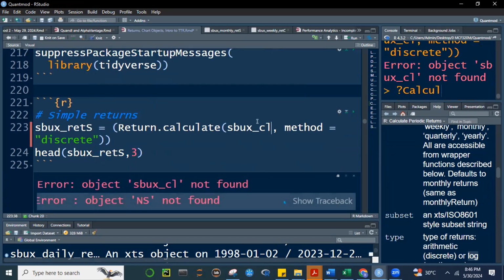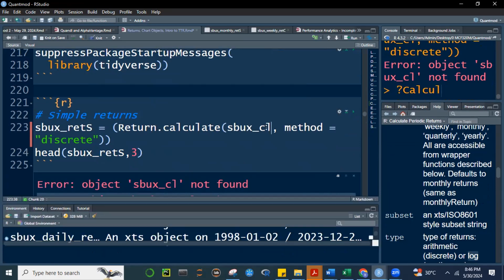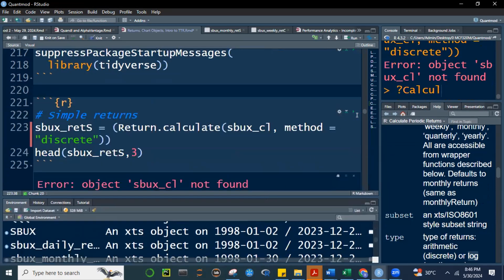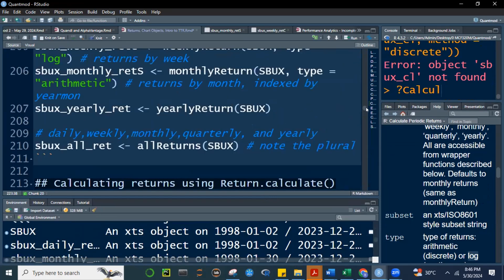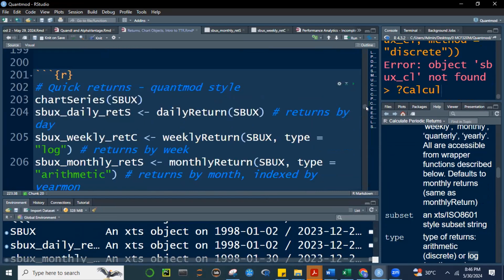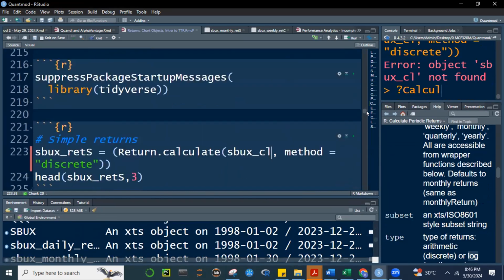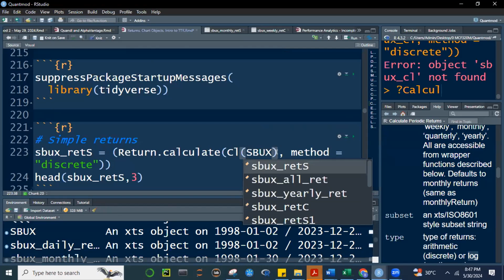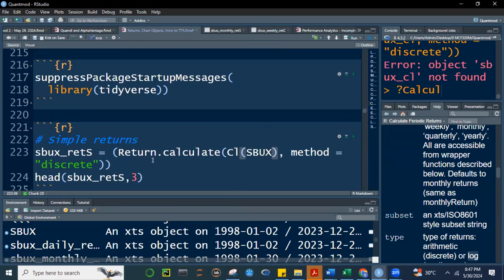And if you run this, okay, so Starbucks closing not found. Didn't I create it? Okay, it's not found because my R aborted a while ago. So let me just use just access closing and then SBUX. Okay, so I'm asking R to calculate the returns, the simple returns or arithmetic returns, of Starbucks closing. And then let's run this.